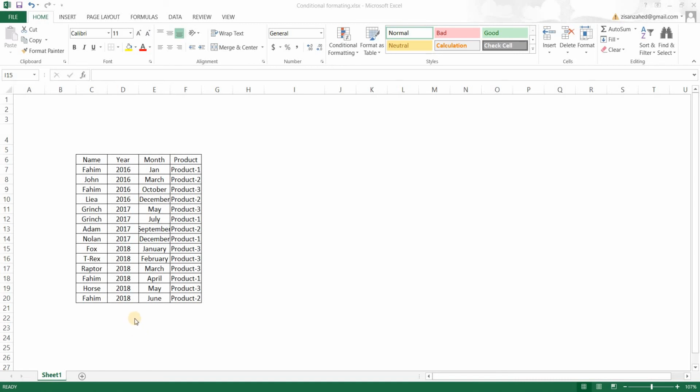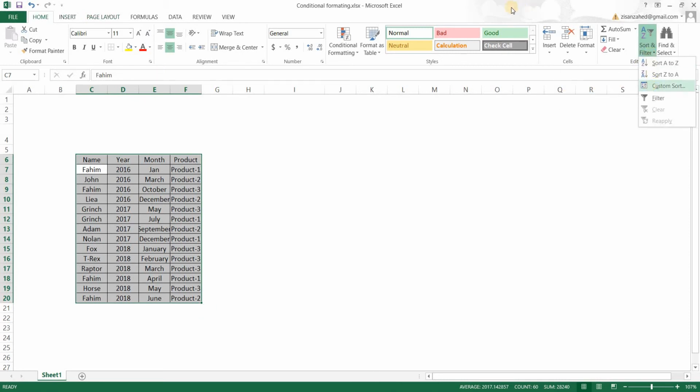In this video, we're going to look at custom sorting. Before we go on to custom sorting, we need to select the data. There we go, I've selected using Control A. Then we're going to go to the Home tab, and then we can go to Sort and Filter. From there we can go to Custom Sort.